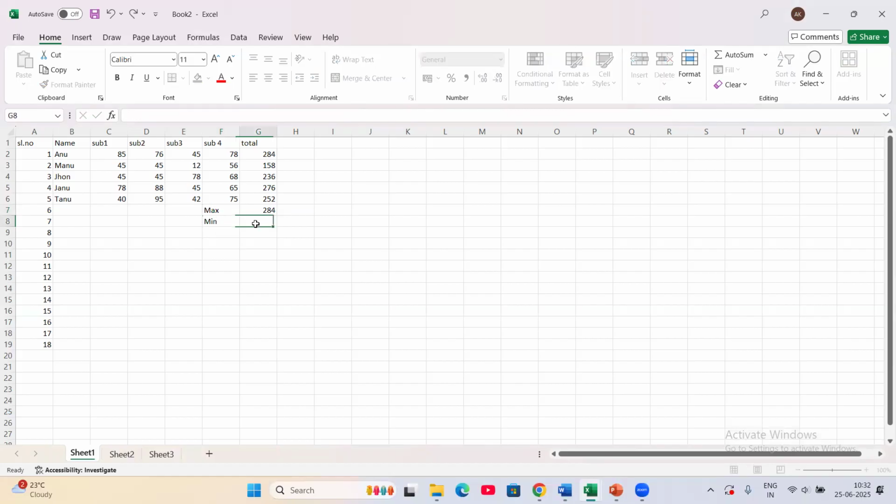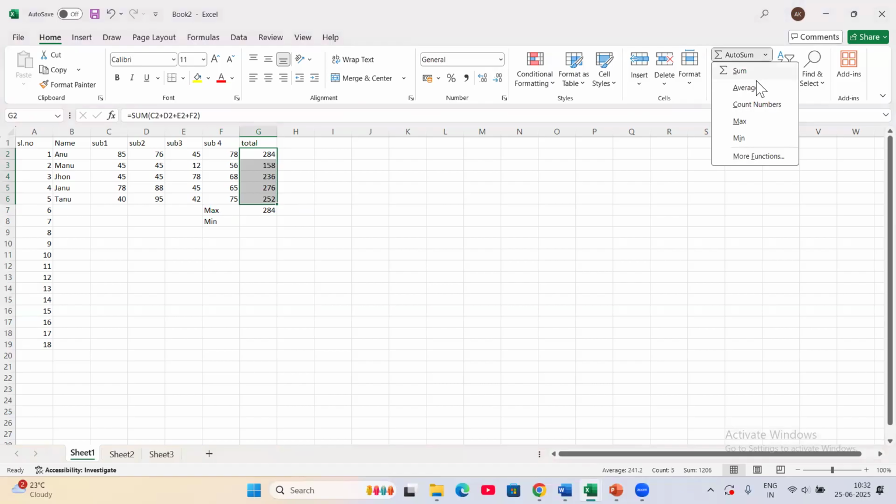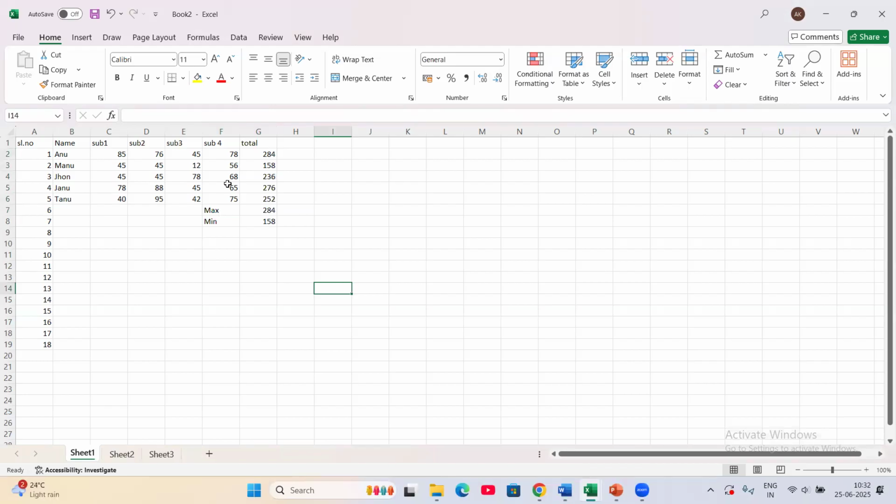Next, minimum total marks. Select all the students' total marks and then go to auto sum, then go to the min option. So we will get the minimum marks, that is the student who got the minimum marks in total. So 158 is the minimum. So this is the explanation about the first program.